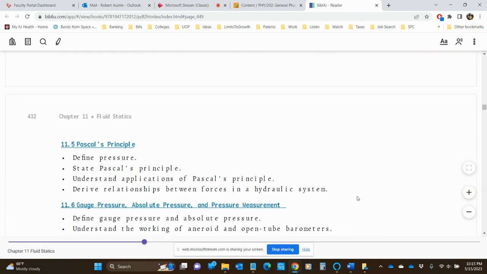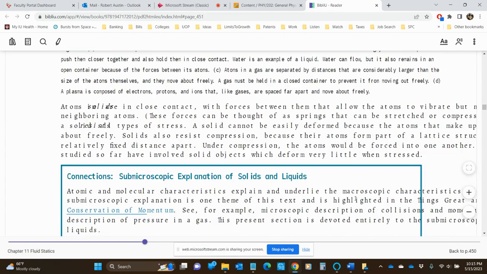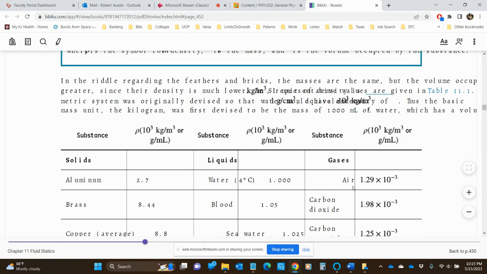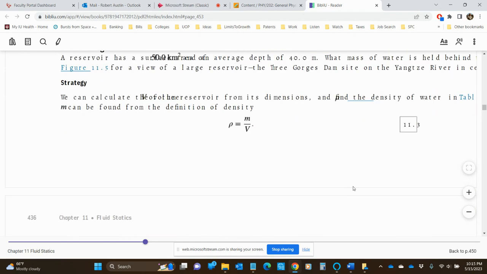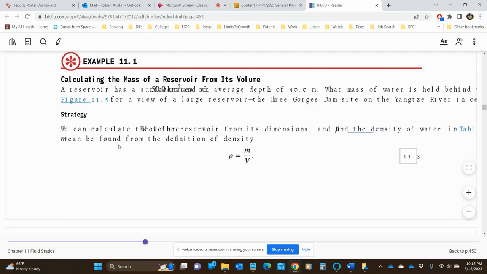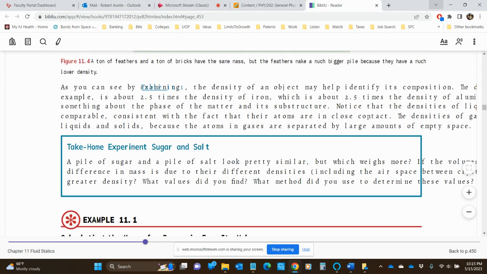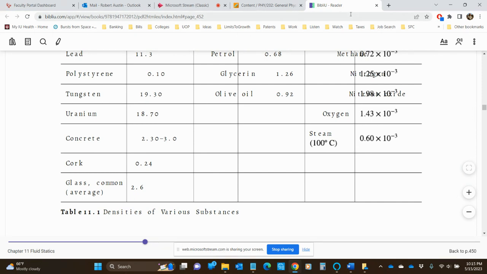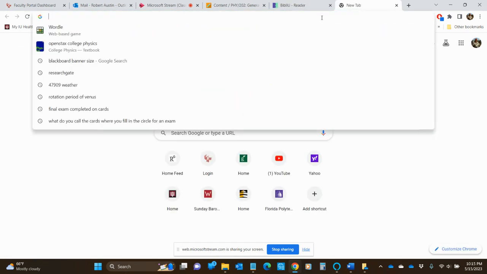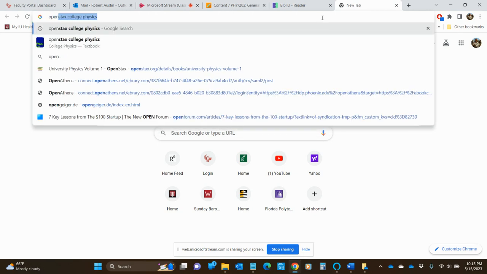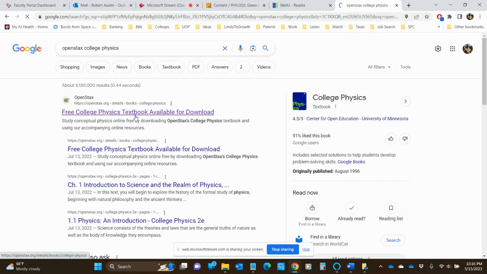So here it is. Okay, and sometimes in going through it, there's some funny things going on with the text. If you have trouble reading that, you can go to the OpenStax site. So I'm just going to show you how to get there. So just type in OpenStax. It's already filling itself in. OpenStax College Physics. Okay, so go there.